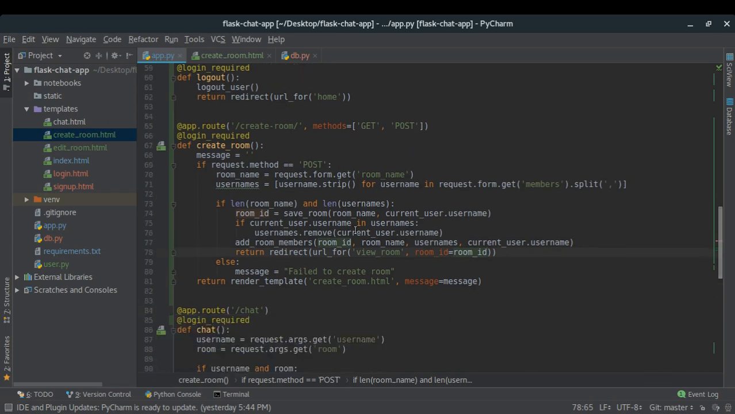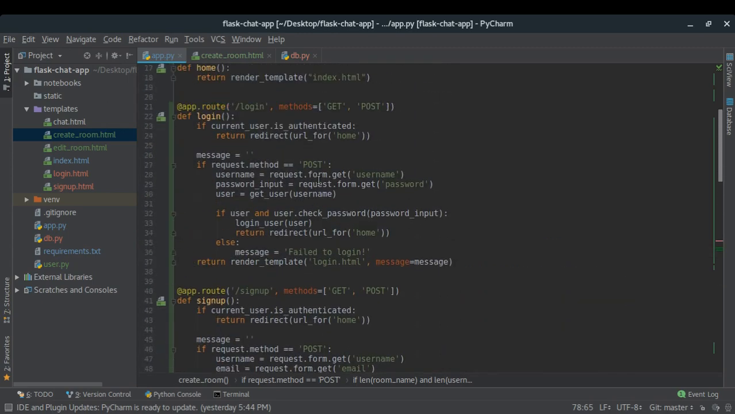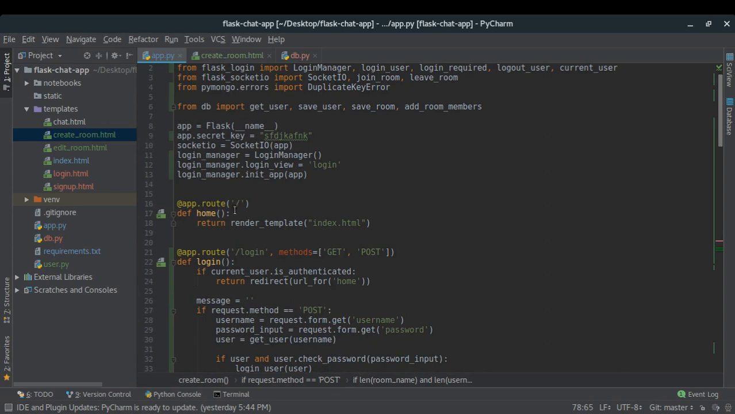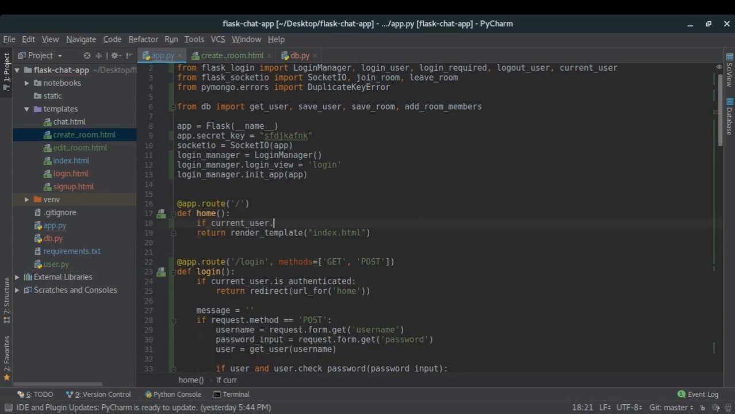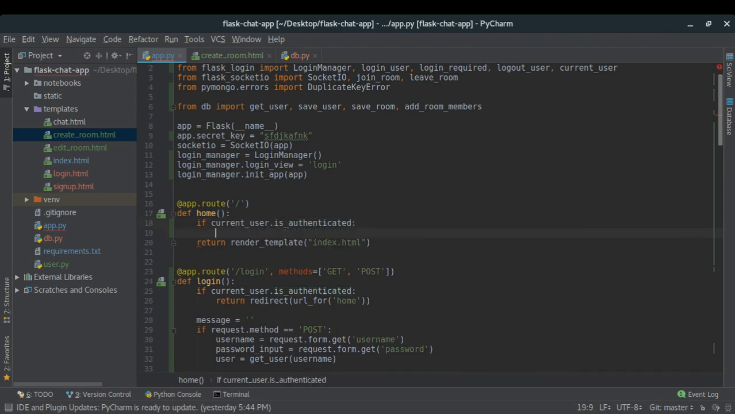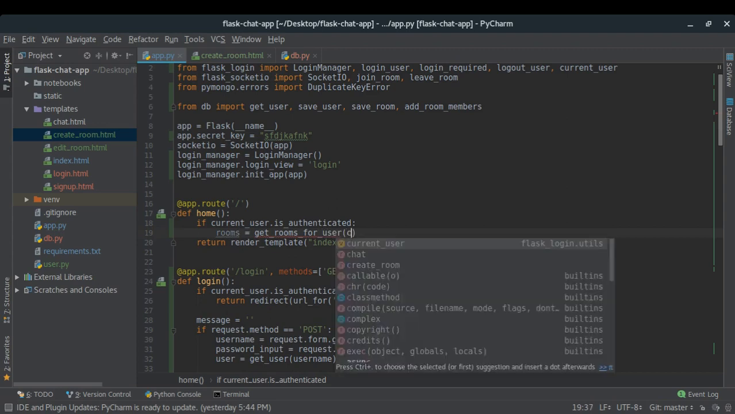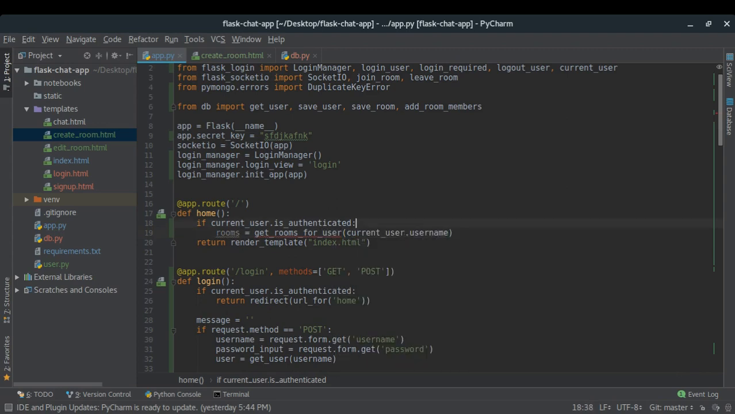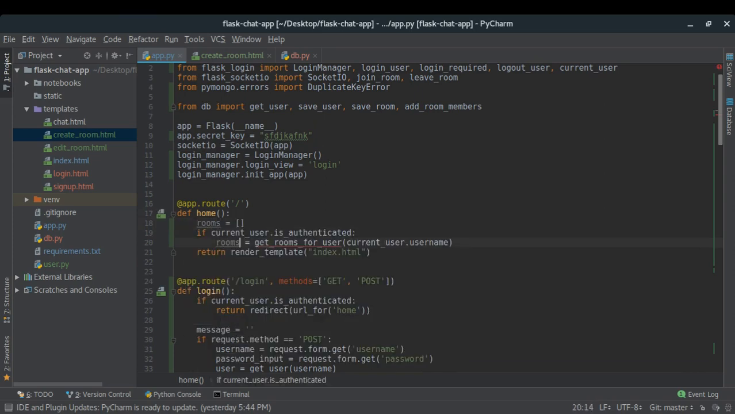So I actually already have view room. Let me start by, okay, so one thing is that I do not know the room ID right now. So let me start by making a few minor changes at my home. At home, if current user dot is authenticated, so if the current user is authenticated, then I'm going to return a list of rooms. So rooms is equal to get rooms for user, in which we will pass current user dot username. By default rooms is an empty list, so import get rooms for user.